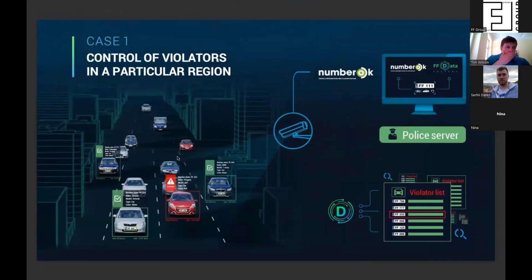So for example, let's say you have a local police force, and you have an issue where you're looking for someone who's driving a car, like there are traffic violations in a particular region, and you're looking for a violator who is in a specific car, and you know the license plate number and you know the make and the model.